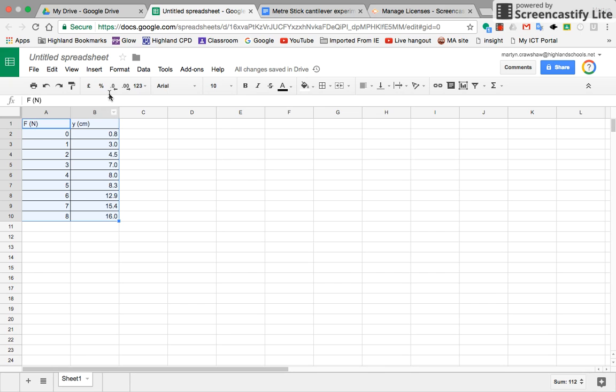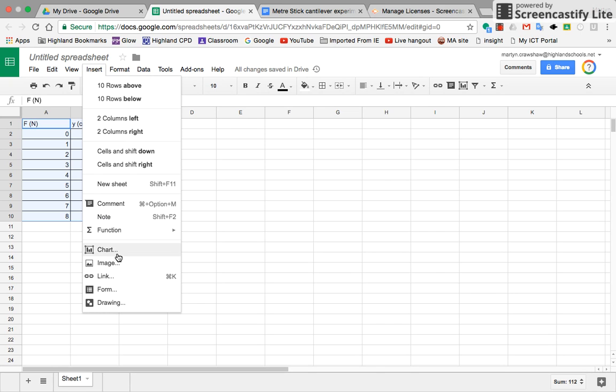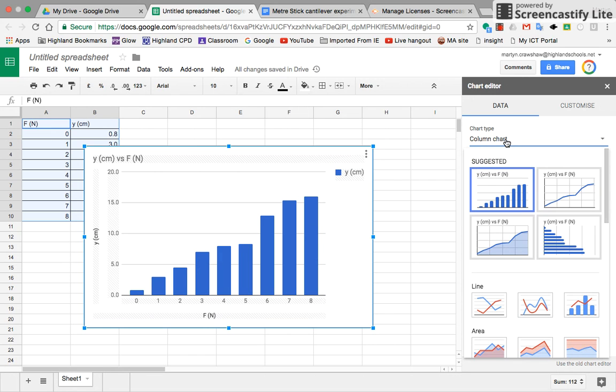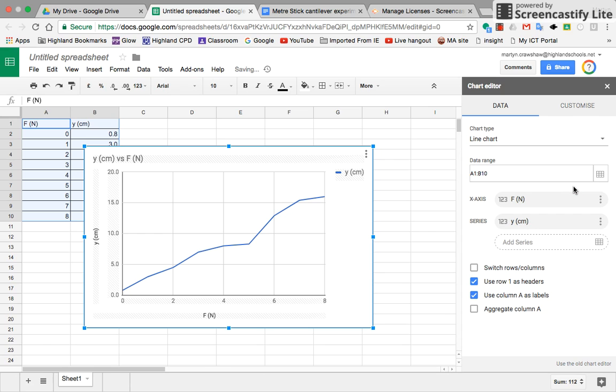make up the graph by going to Insert and then Chart. Because it's a business application, it will always give you a bar chart, so we change that to a line graph. At the moment that's doing a join-the-dots type graph. That's not a problem. We'll come back to that.